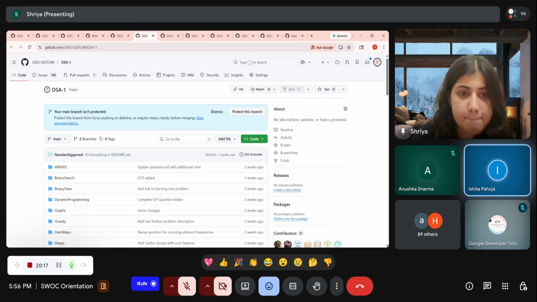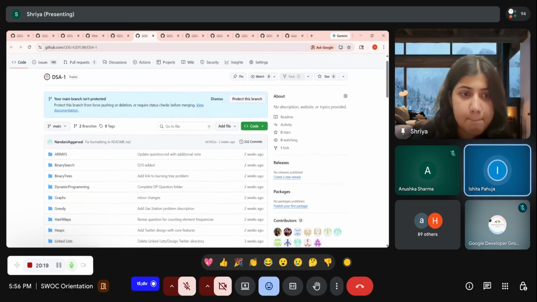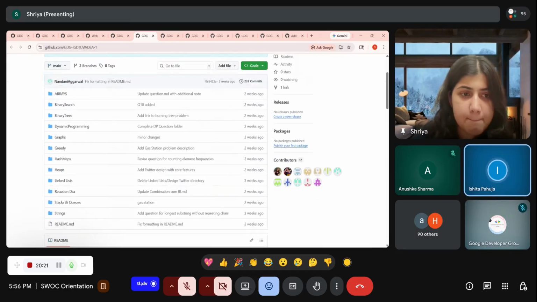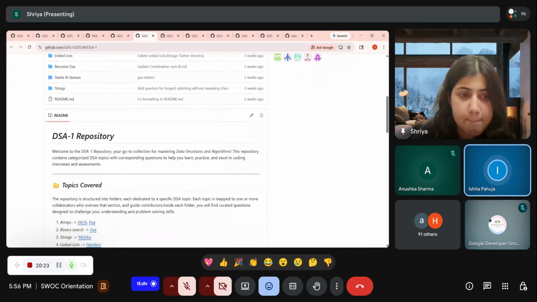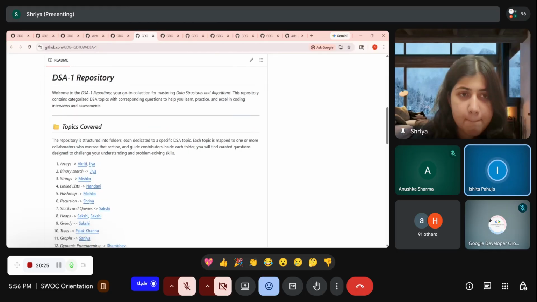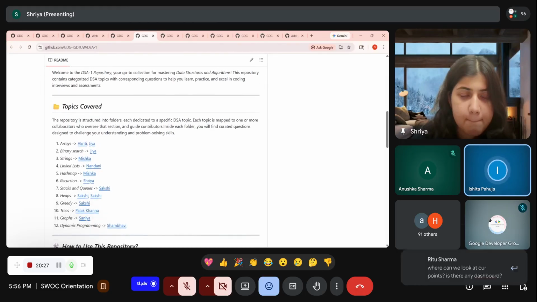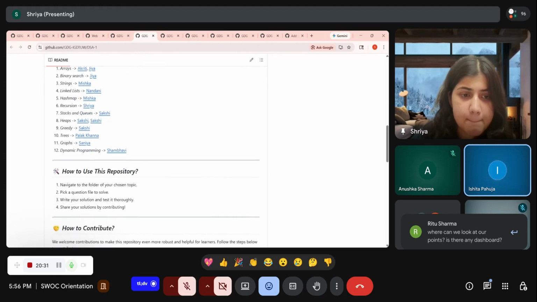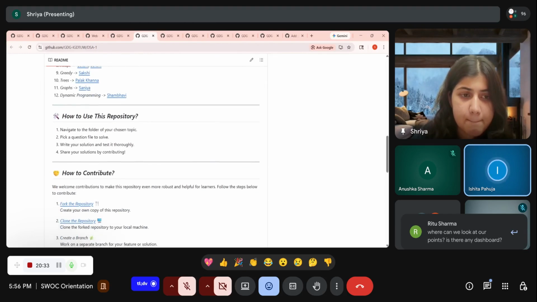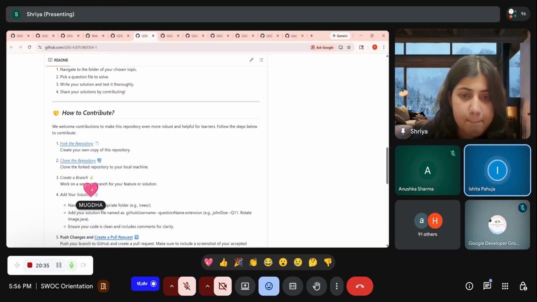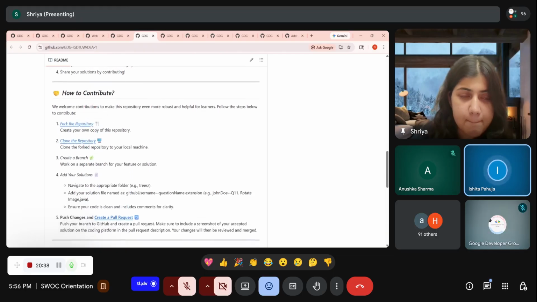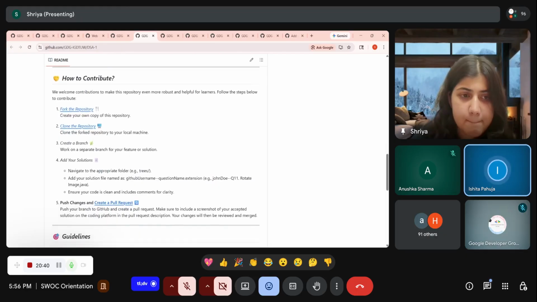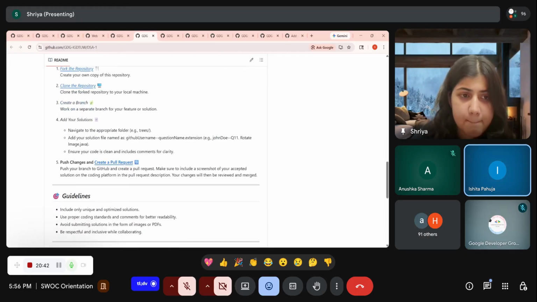Hey everyone. So about DSA Repo 1, it consists of LeetCode questions. So here we expect you to write the code on LeetCode, submit it and share the screenshot that your solution has been accepted. So the screenshot should be in the PR description as Shreya had also mentioned. So code should be pushed and the screenshot should be present in the description.